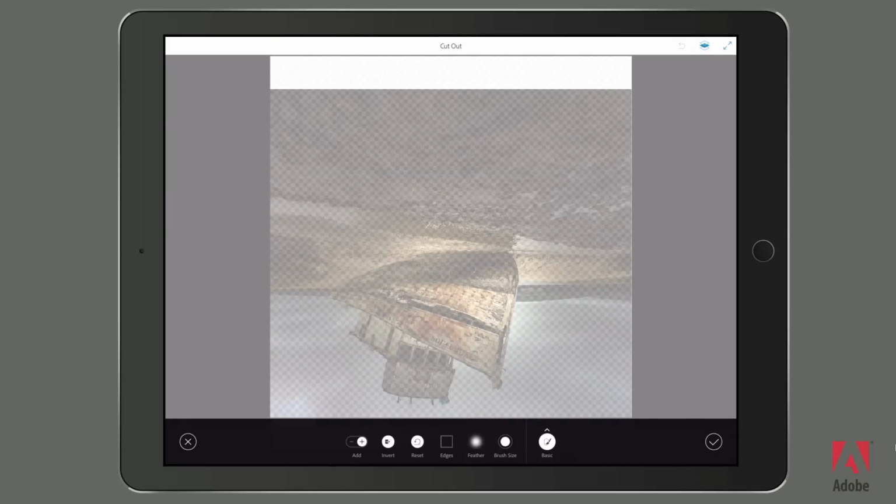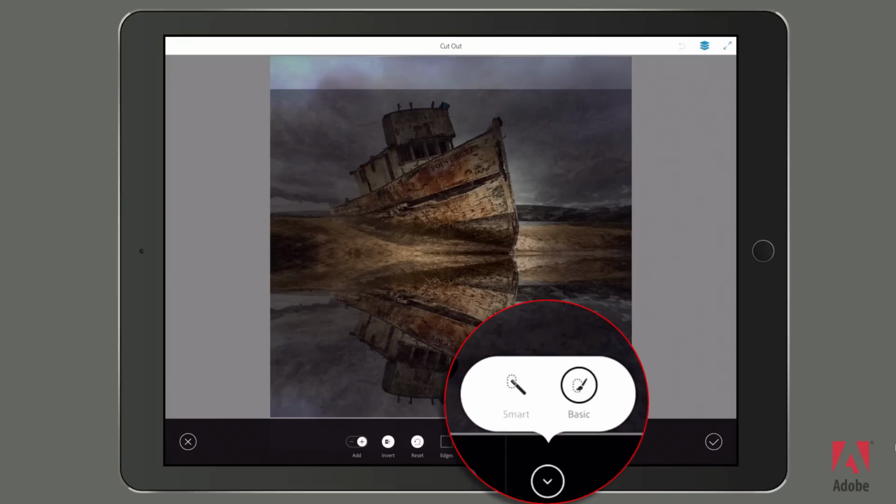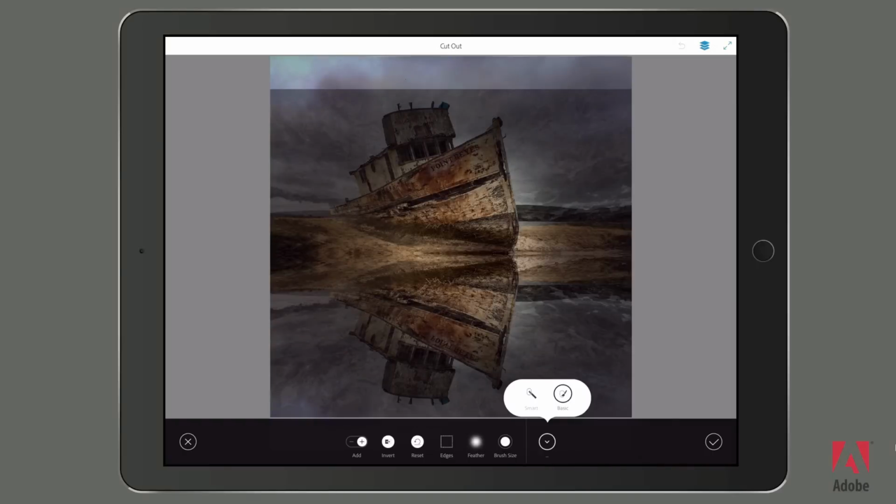In this case, I want to turn them both on so I can use the base layer as a reference point for painting in my reflection. As you can see down here at the base, I'm in the basic mode for selecting the area that I want to mask or cut out. If you tap on this, you can also see you can be in the Smart selection. The Smart selection will do edge detection and help you make a selection, for example, around the edge of the ship. But in this case, I want to create an irregular shape that doesn't snap to edges, so I'm going to stay in the basic mode.